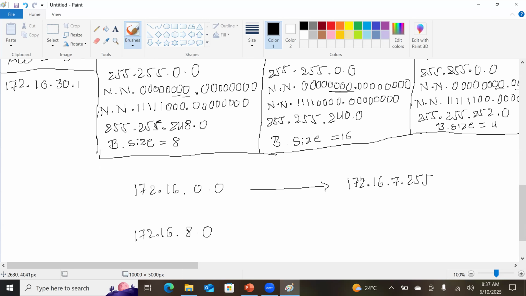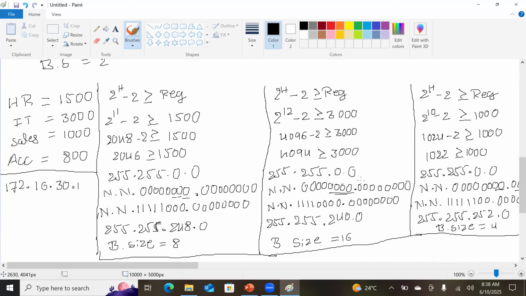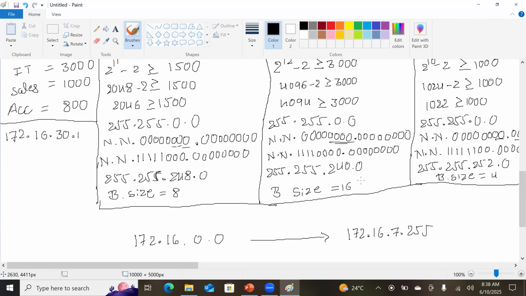Did we get 1500? How? We have 0.0 network, 0.255, 1.0, 1.255, 2.0, 2.255, 3.0. Like this, how many do we have? 8. Okay, 8 into 256. How much? Obviously, we'll get 2048. So that is more than enough.